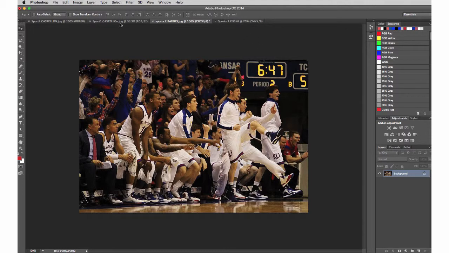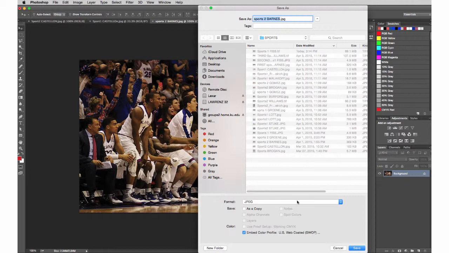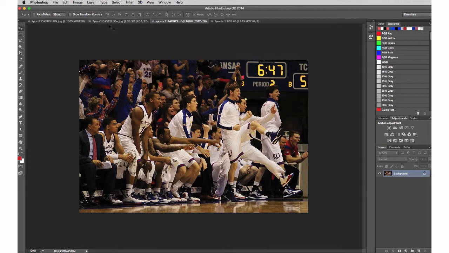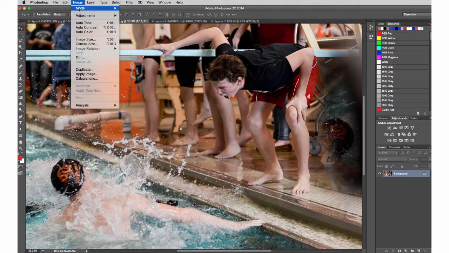Hit OK, and we're going to save as TIFF. Save. And I'm going to do some magic and correct these last two photos, and then we will show you how to import these into InDesign.